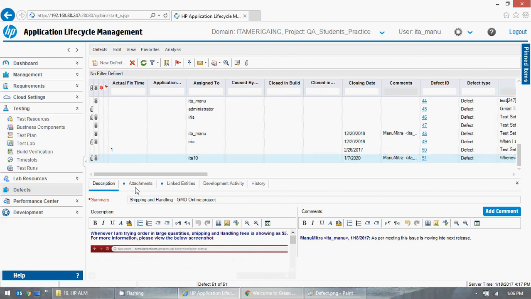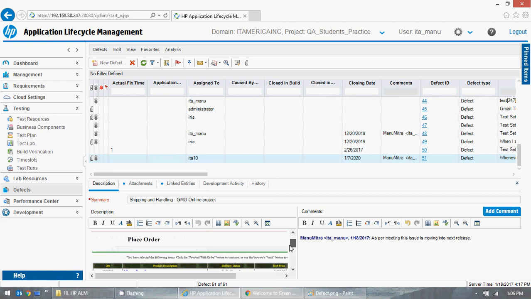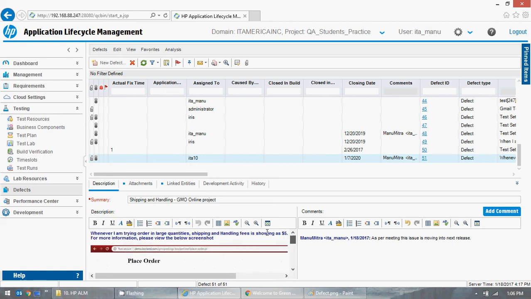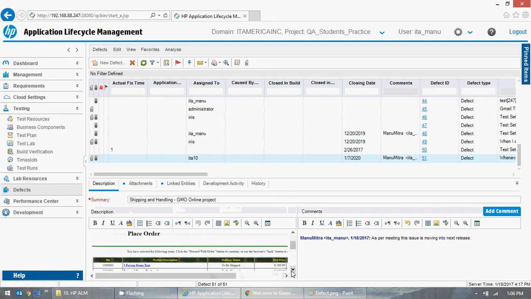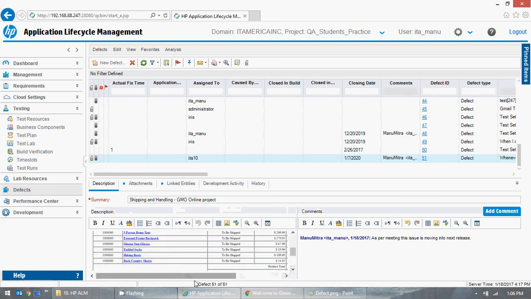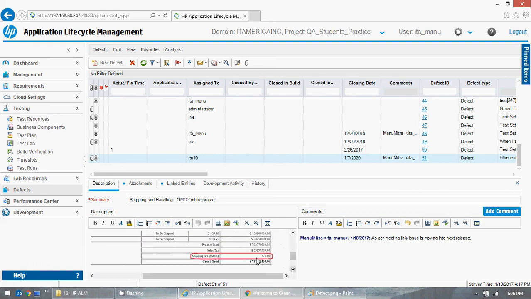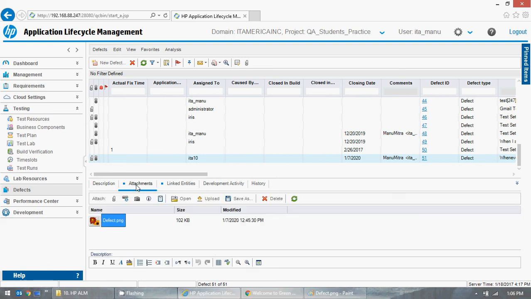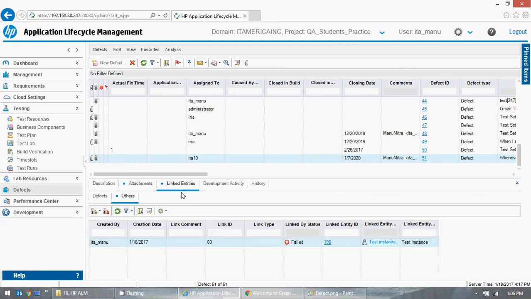So here you have this attachment. Since the attachment is already created for you because you put the screenshot here. Either you can put a screenshot here or put an attachment. It's better to put a screenshot here so that your developer can look right here and see what the exact issue is. Nevertheless, you can always put it here also. There is no issue. Linked entities. So this shows there is also defects and there's others.